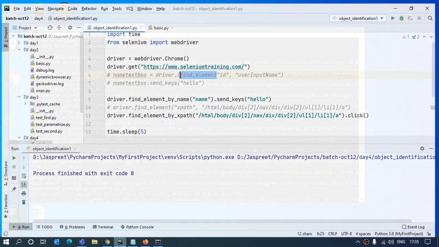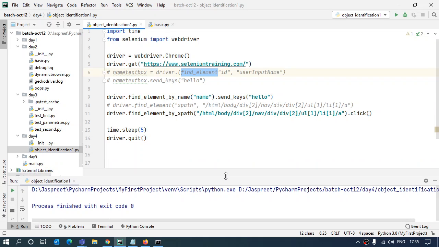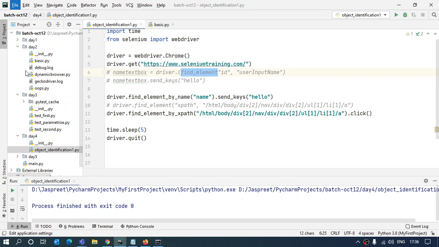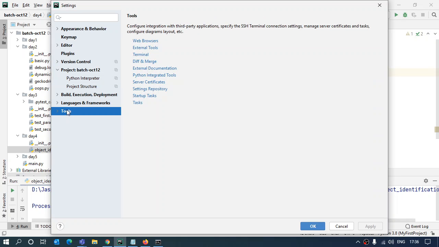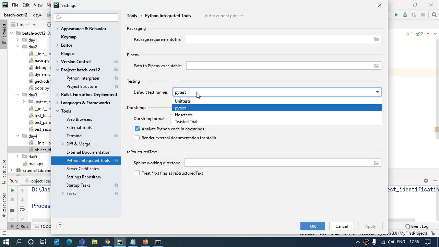Now if you are using PyCharm to make the project, then in PyCharm, whichever external package you are using, you need to make sure that it is installed in PyCharm as well. So to get it installed and imported here as well, you need to make the project. Go to your settings. There are two settings that you need to make. First, go to Tools, Python Integrated Tools, and over here by default the test runner is unittest. You need to change it to PyTest.